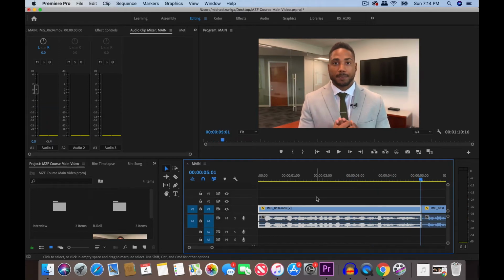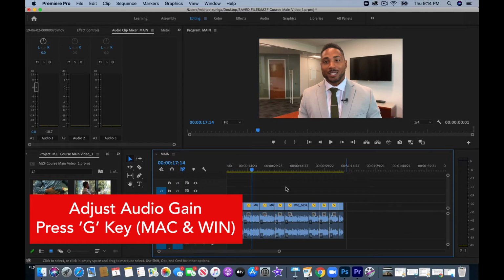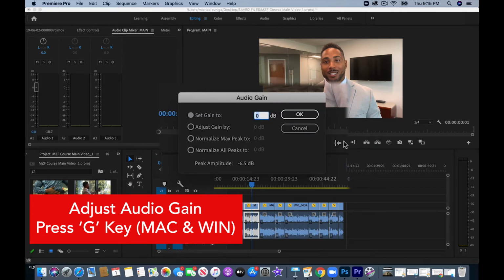It's right there in the sweet spot. So another way to increase or decrease the loudness for your audio file is by adjusting the audio gain. You can do that for specific audio files. For example, for this one, I'm going to choose this one right here, and I'm going to press G on the keyboard, and here you can see audio gain pops up.